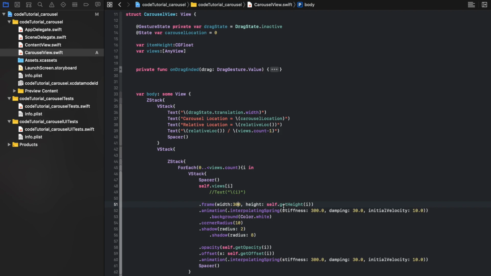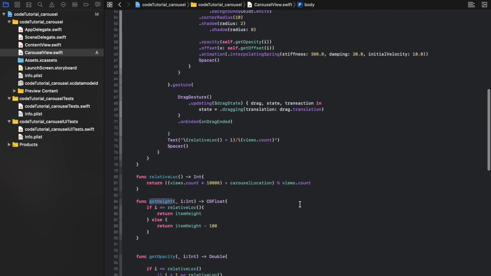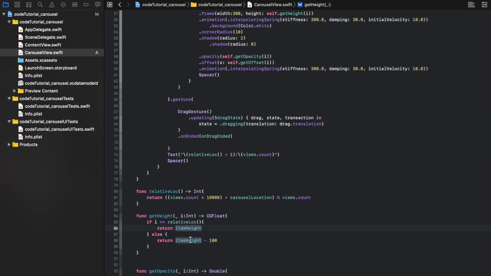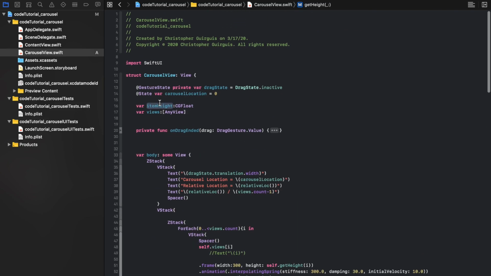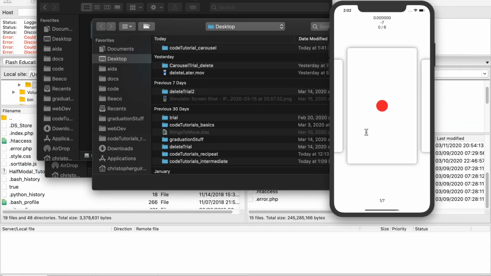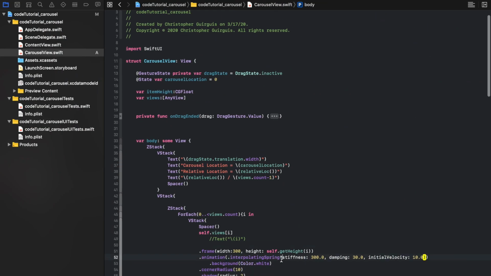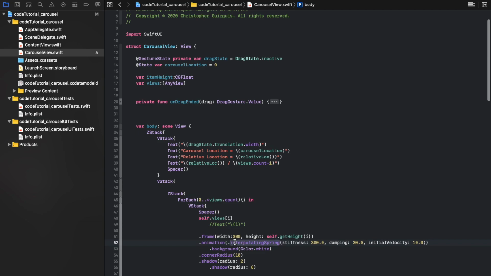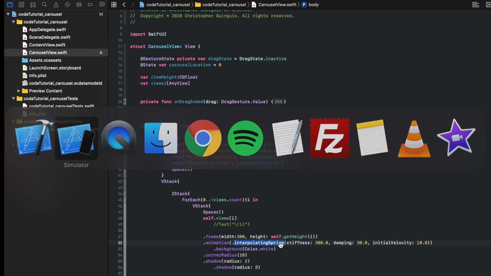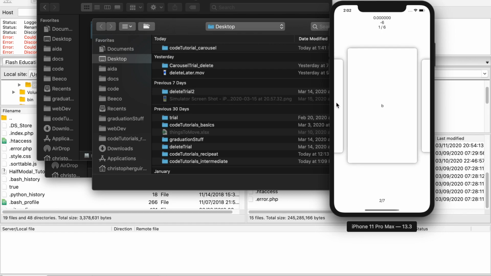And I gave it a height of self.getHeight, okay? And getHeight, if you remember, had item height as the official height, and item height was a variable. It's another variable that you have to feed it when you actually create it. So you'll see what I mean momentarily. Then the next step was animation. So we animated the height, okay? So these are the animation settings we chose, and that creates this smooth animation. See that height animation right there?